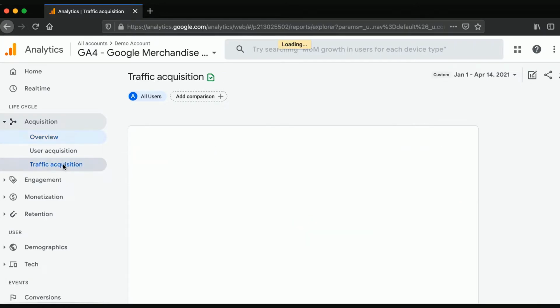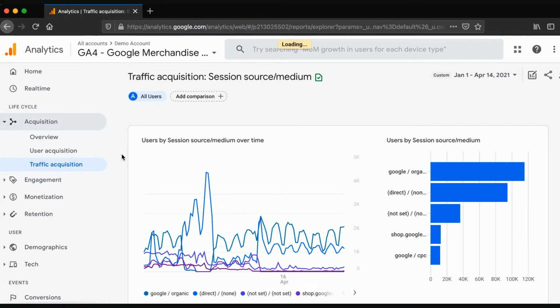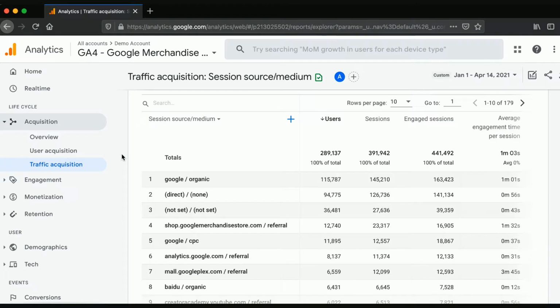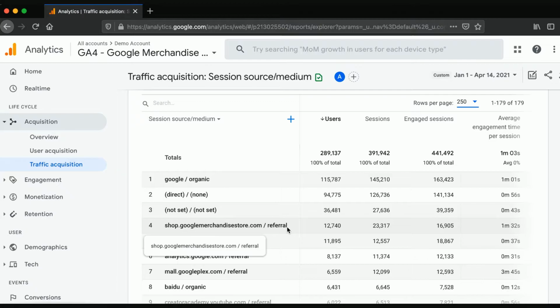Let's jump to acquisition, traffic acquisition. And in this dashboard, you can see where the people come from, how they were referred to your website. The first thing I like to do here is to augment the row per page. So we can see that Google itself brought us the most visitors. And when it specifies organic, it means that it comes from a search engine. When it specifies referral, this is generally coming from a simple link in a website.